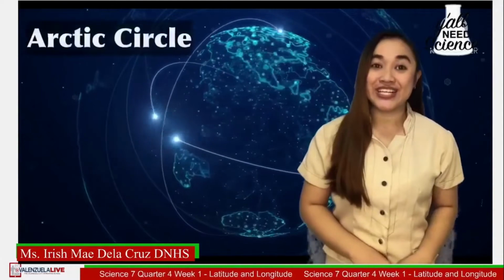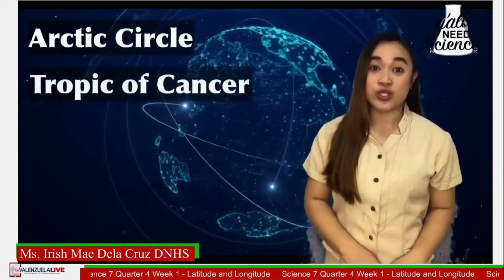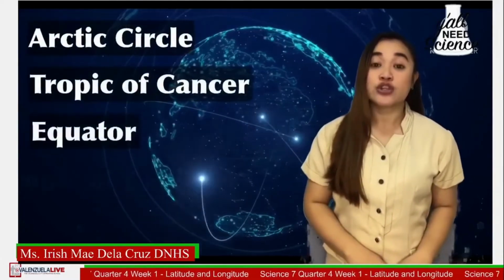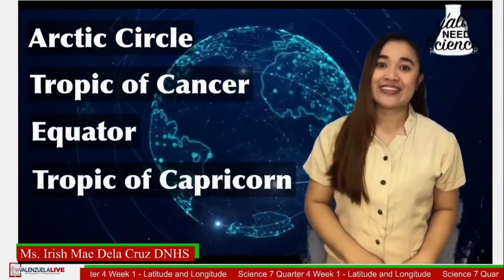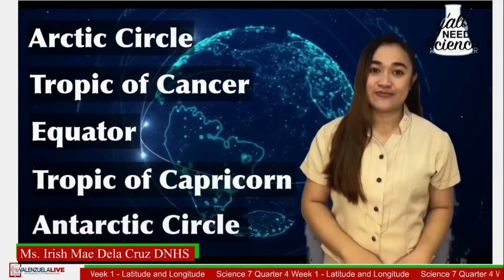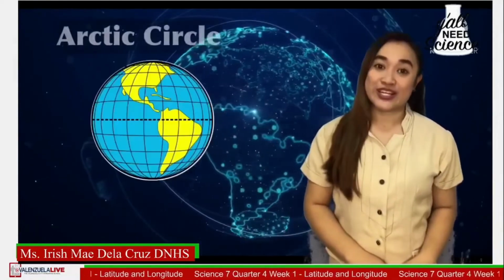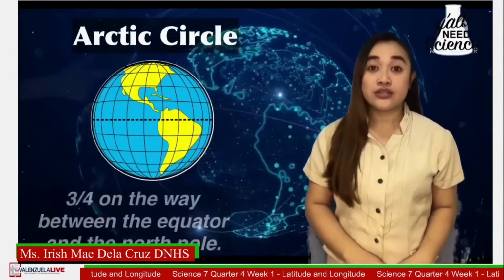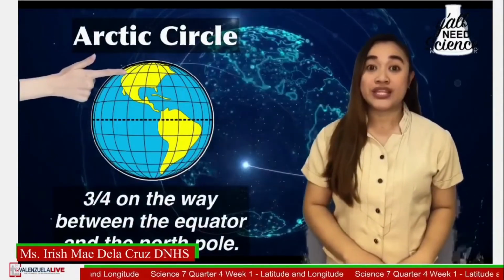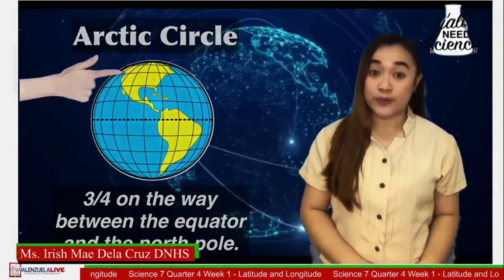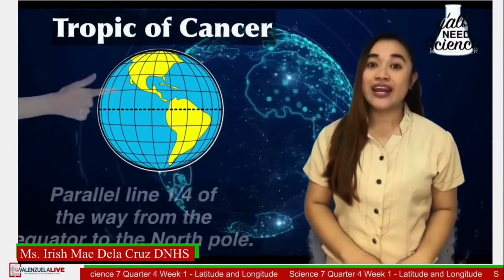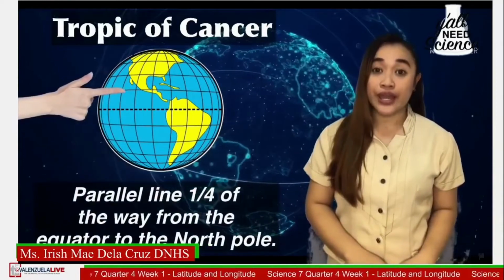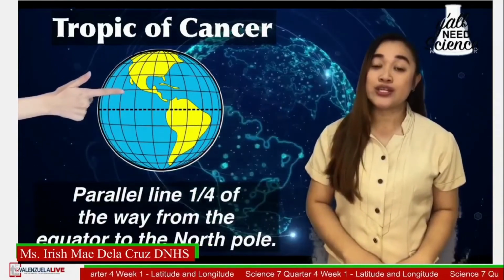Aside from the latitude and longitude, we also have the Arctic Circle, the Tropic of Cancer, Equator, Tropic of Capricorn, the Antarctic Circle. Let's have the Arctic Circle. It is found 3/4 on the way between the equator and the North Pole. The Tropic of Cancer, it is a parallel line 1/4 of the way from the equator to the North Pole.